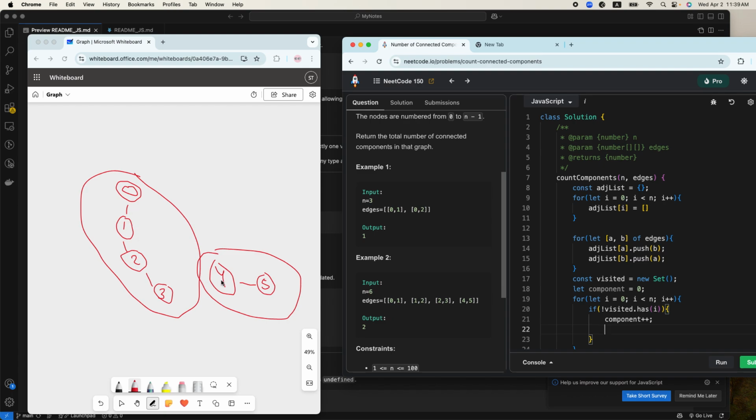Because when you come to the number 4, it has to check if it is visited or not, and then the component has to increase by 1. So let's create a function for either breadth first search or depth first search to visit all its nodes which are connected to one another. And for these connected nodes, we should not increase the component.